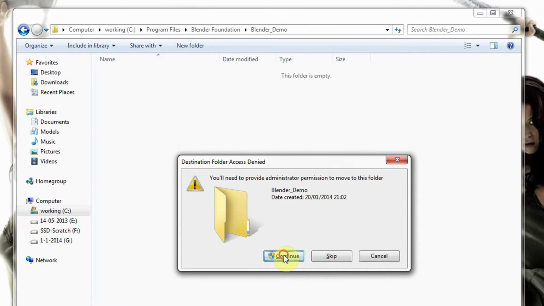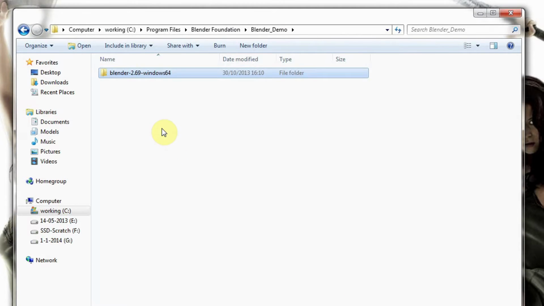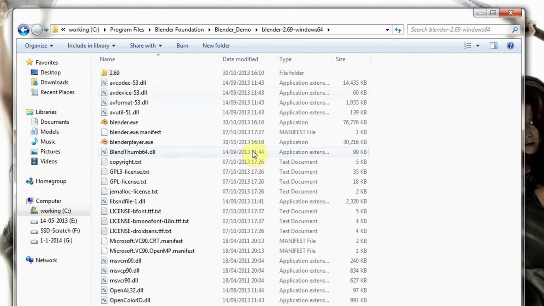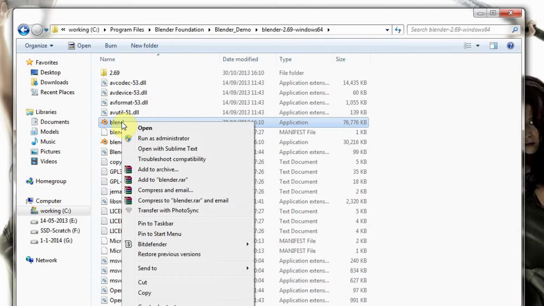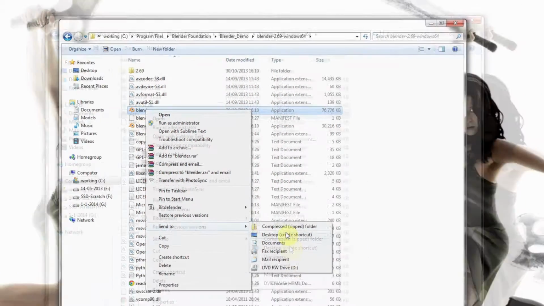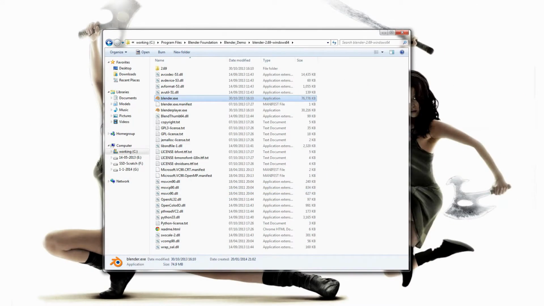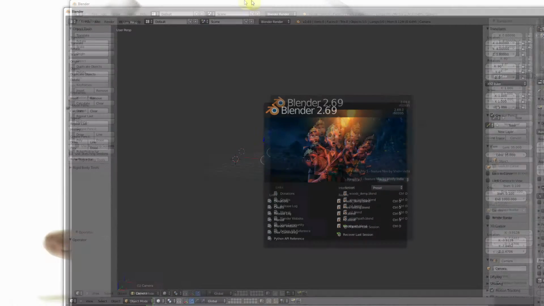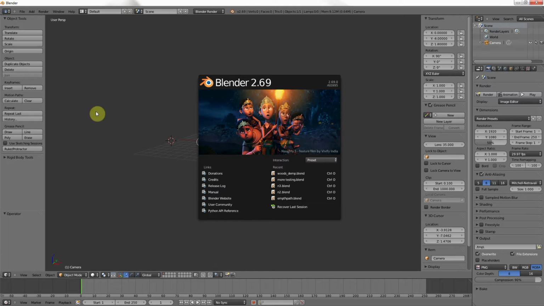As you can see here, this is where it says you need admin. So just continue with that. That was quick. Okay, so we've got it in here, and then you've got Blender EXE. So you can just right click on that and then send to desktop. Create shortcut. Job done. Now just double click on that. That's just firing up in my other window. Move it across, and there you go. Blender is all installed and ready to go.